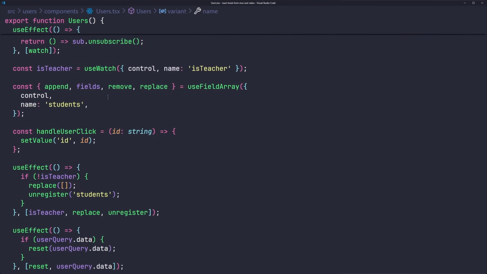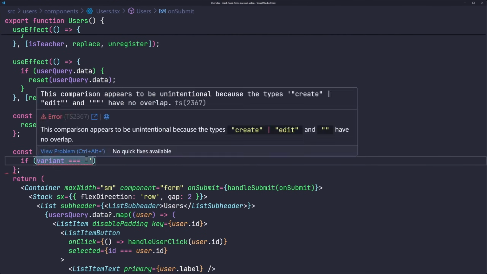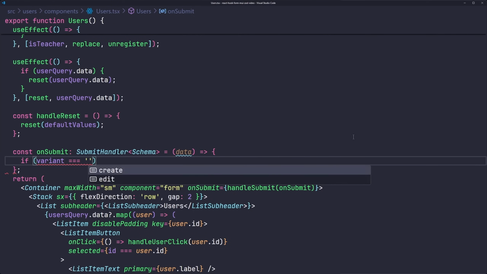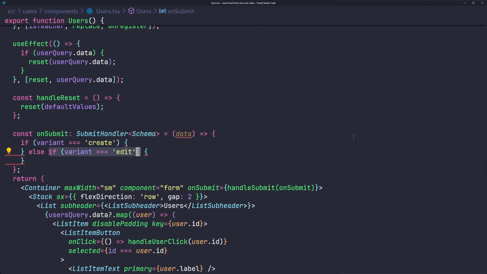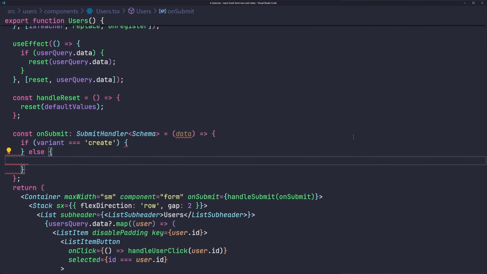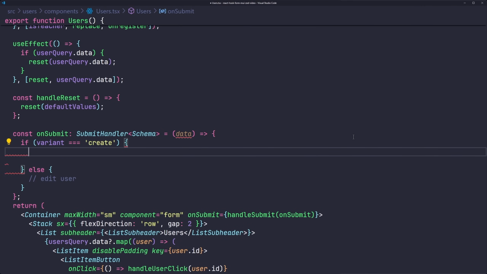And here in the onSubmit function, if the variant is create, then we know that we are creating a new user. Else we know that the variant is of type edit. For simplicity, I simply pass the else clause here because we know that by now the variant is of type edit. So I can edit the user here. And if the variant is create, I can create my user.